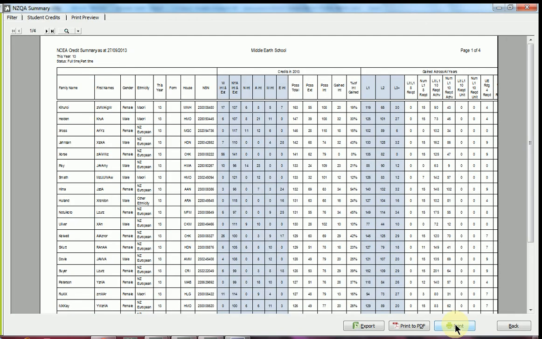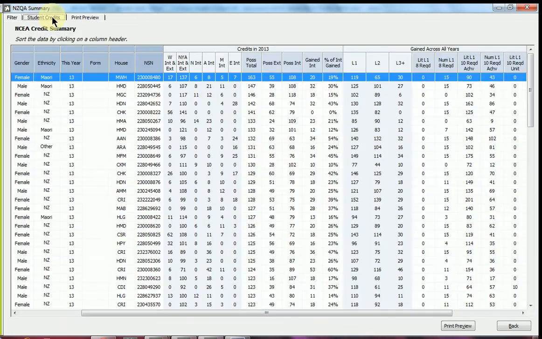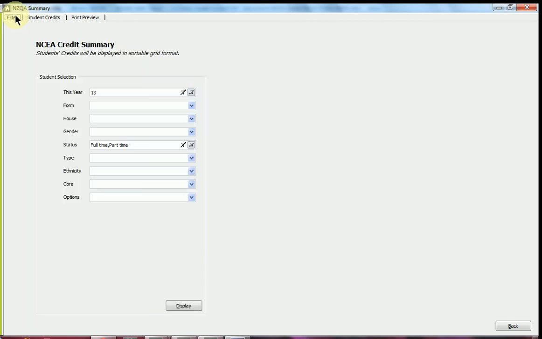We can print this information by using the print preview button down the bottom of the screen. If we click this, we get a number of options. It previews the data we've selected, and then we can print it straight to a particular printer of our choice. We can print it to a PDF for more permanent storage, or we can export it as a CSV so we can manipulate the data even further. We can go back to the top left to the Student Credits tab, have a further look at the data. We can even go right back to the filter and select another group and carry on from there.